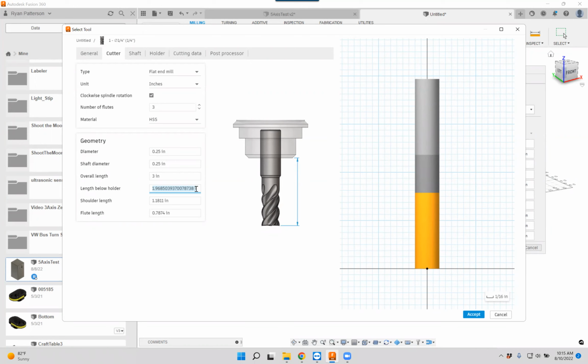It goes through the process of touching off the bit that you have put into the spindle off of the side plate, and it is going to report a dimension or a value. That value is what you're going to put in here for the tool length. Just for demo purposes, we're going to put 2 inches.